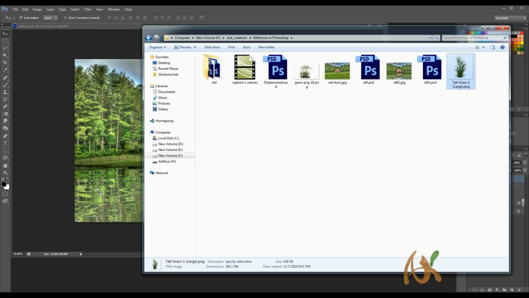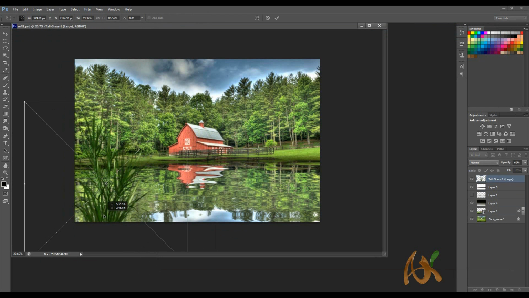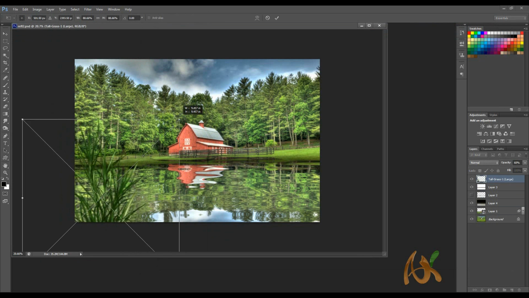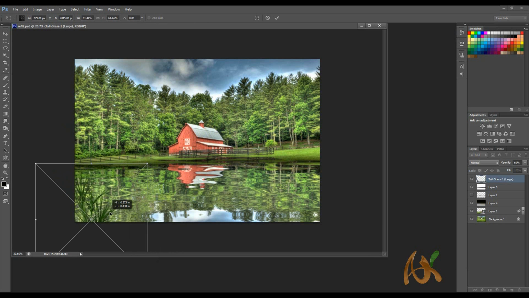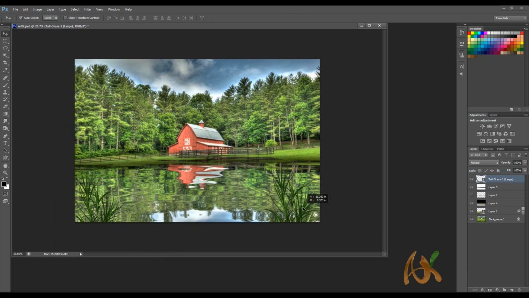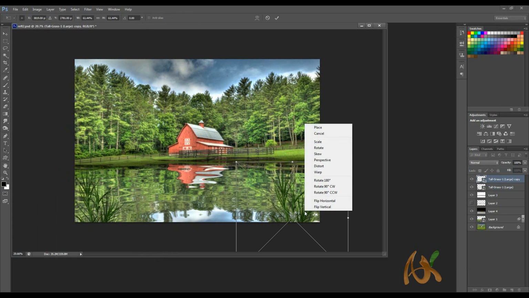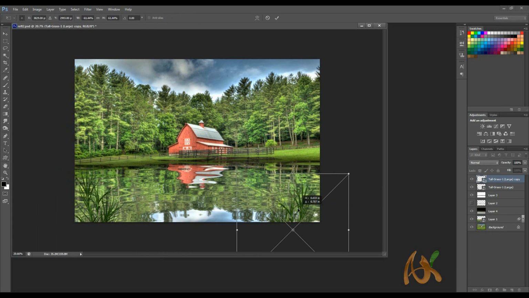You can get grass like this, PNG grass. Just type grass PNG and you'll get nice grass. You can add it in the front layer. It's not necessary, but you can add it to beautify the scene. Perfect.